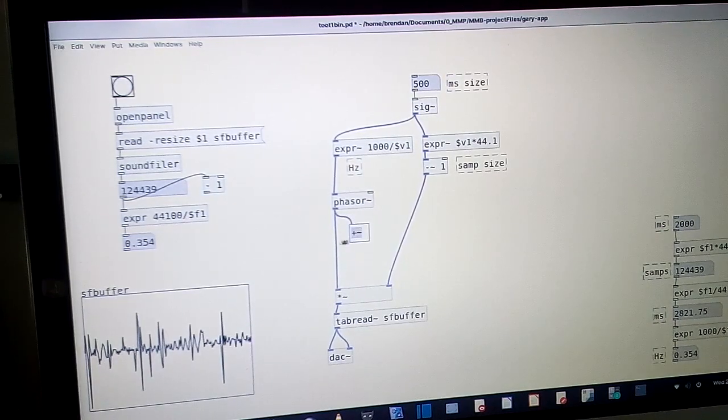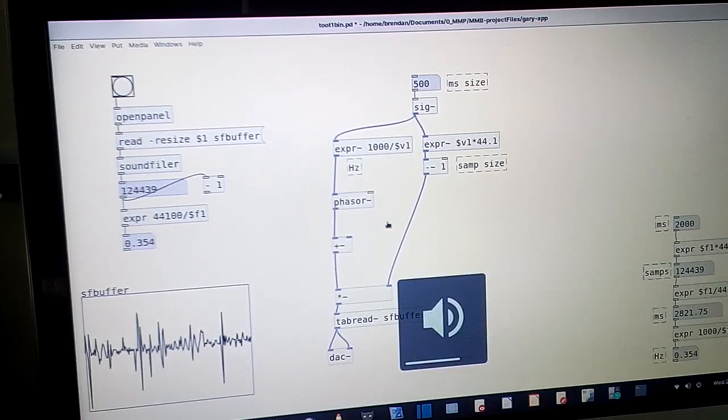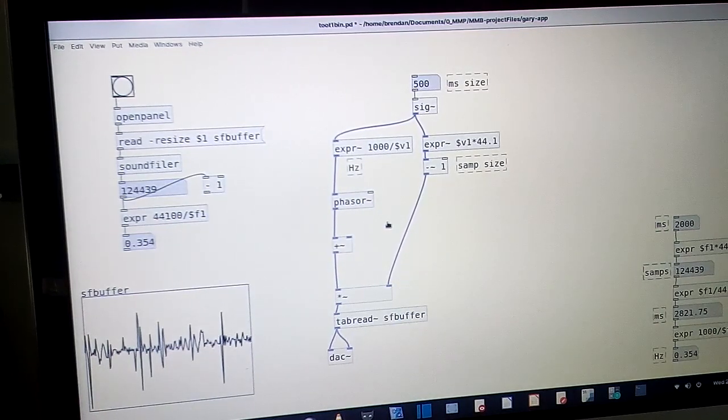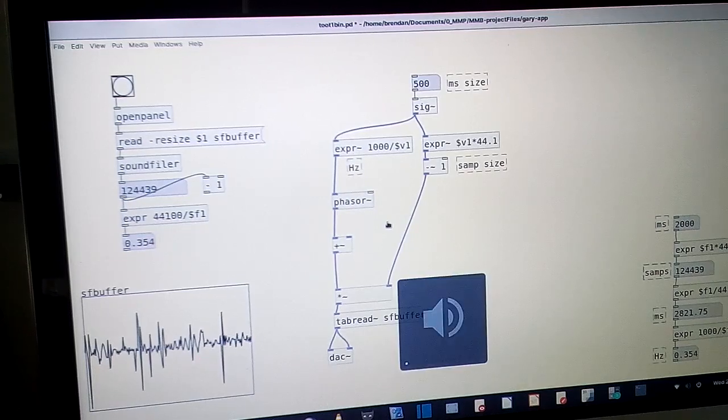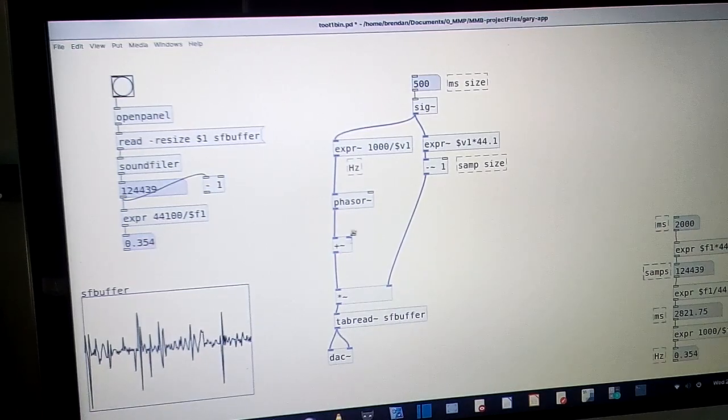So at the minute, the phaser is ramping from 0 to 1. I'm adding nothing to it, so we should hear no change, because we've added nothing to 0 to 1. Let's try adding something to it. Now what I'm going to use is not a signal object, I'm going to use a line object just for the moment. I'm going to pack two values.